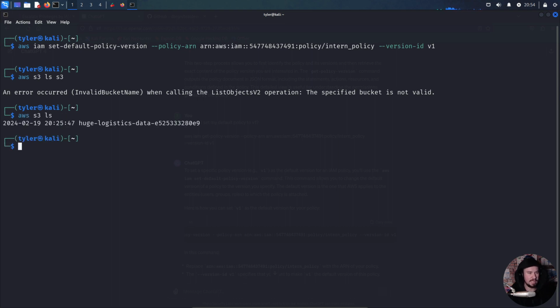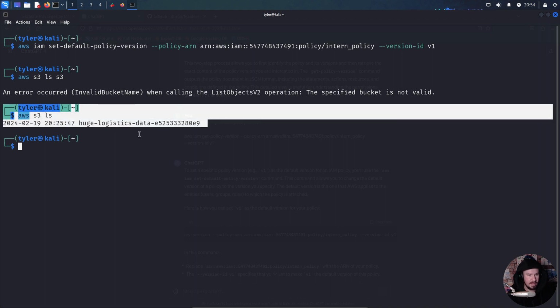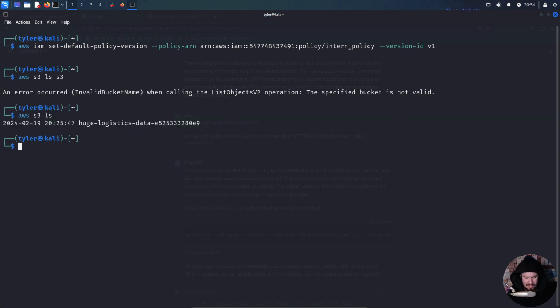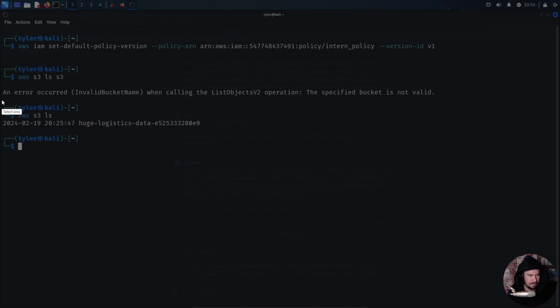Okay, no. So not S3 again. So aws s3 ls, we have a bucket right here called huge-logistics-data, right? So that might stand out to us. That seems interesting. Let's go and grab a screenshot of that.